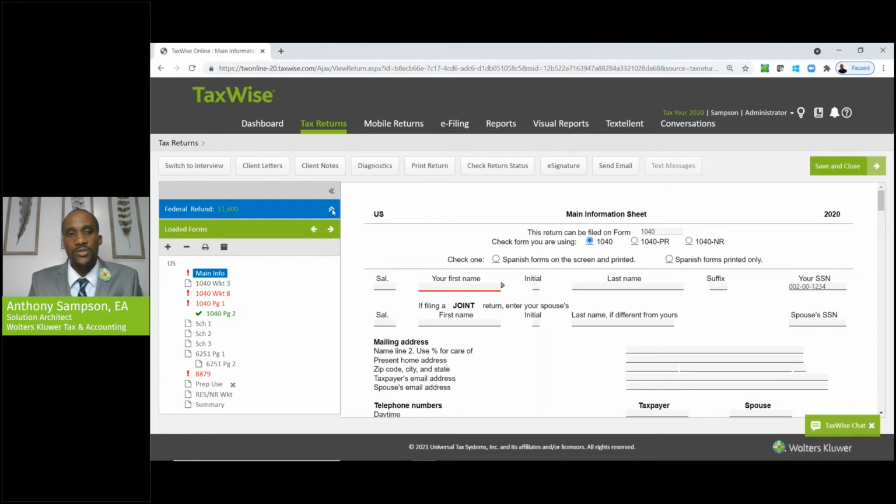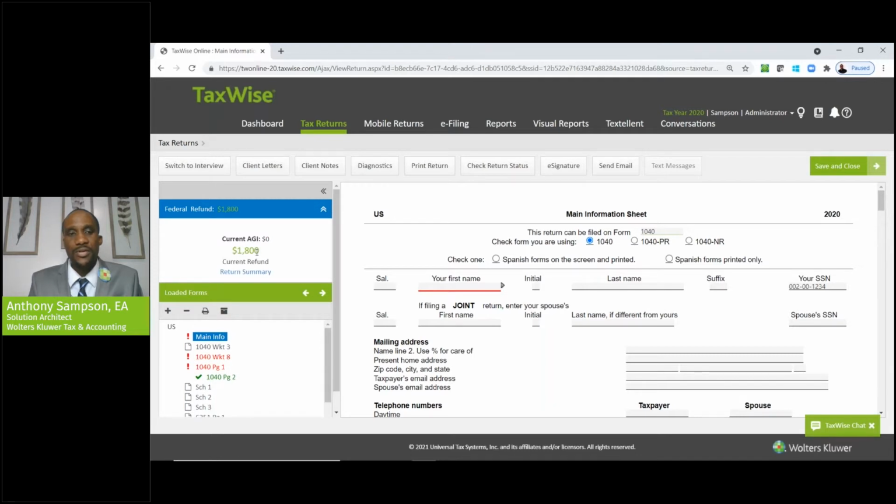TaxWise already also has a refund or an amount due calculator built into the solution. Right now it's saying $1,800 because it's already assuming that the client maybe did not get their actual stimulus check, so it's reminding you of that. So you can go down to that worksheet over there and address the recovery rebate credit.